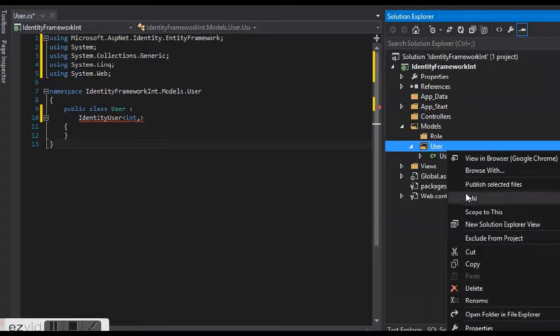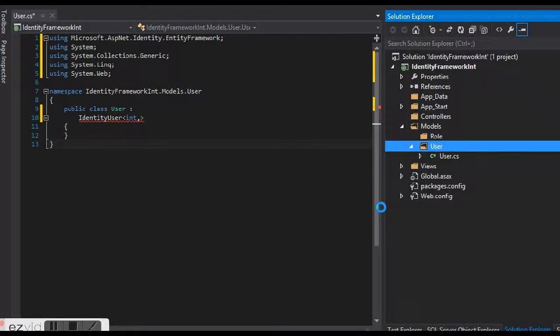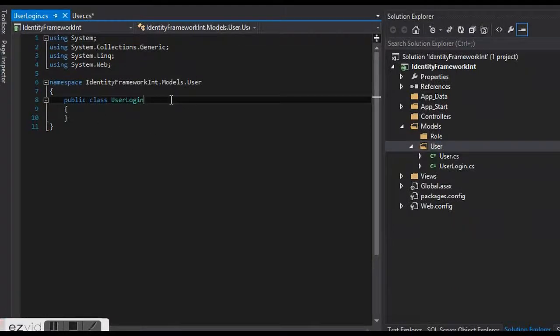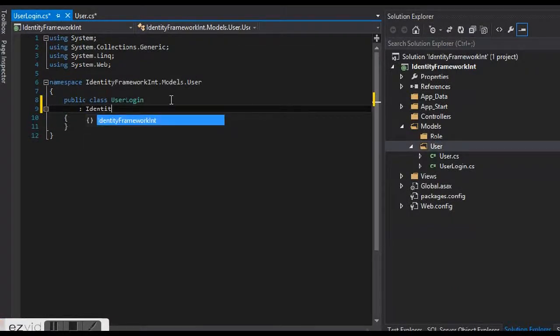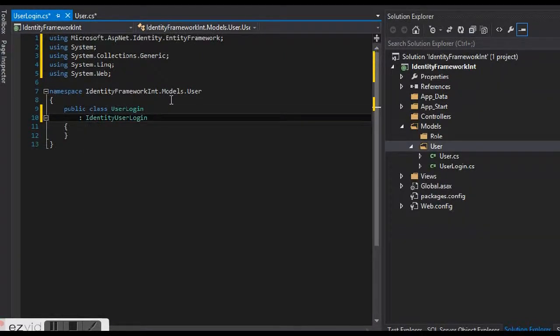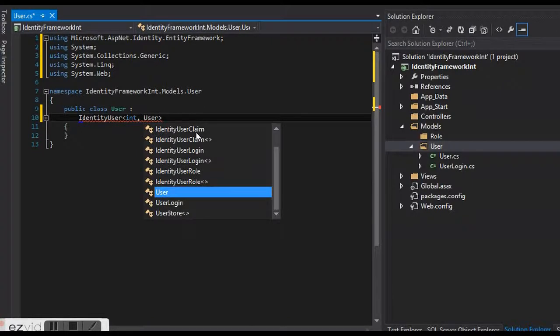I'm going to add a class called user login, and let's inherit that from identity user login, control period, and cast that as an int. And that's all we need to do for that class. Pretty sweet. All right, so let's put our user login there. What else do we need?